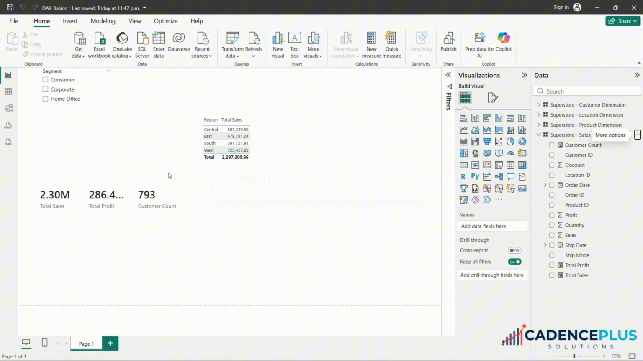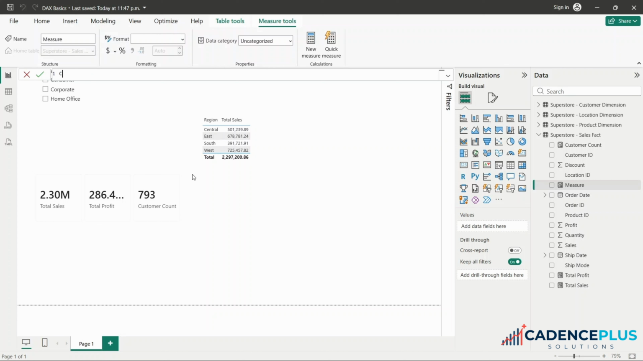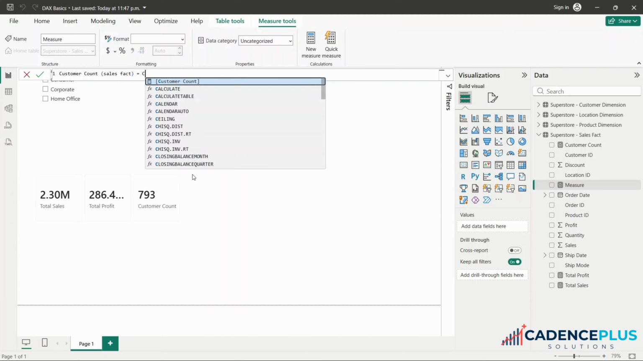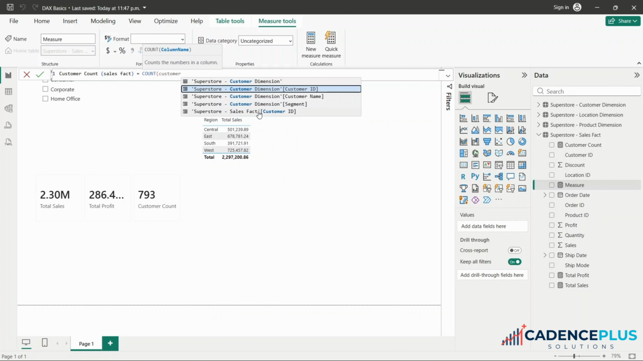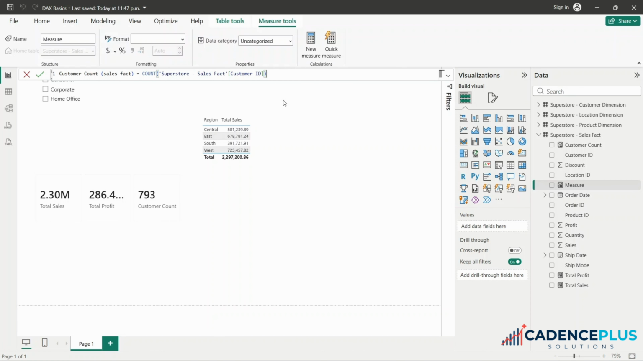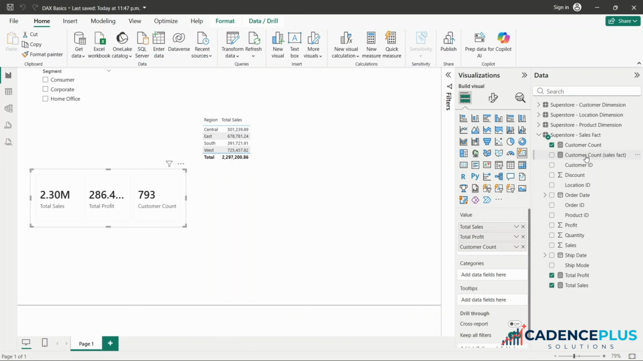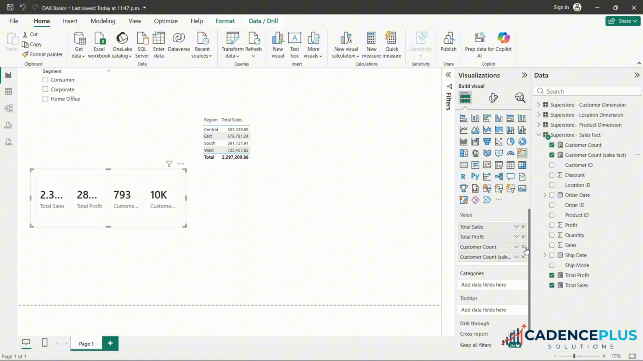and I'm just going to create a new measure. Customer count sales fact equals to count customer ID. So I'm counting all of the customer IDs within the sales table. I go ahead and I click OK. If I add that into the same card visual, you would see that this gives me about 10,000 customer counts.